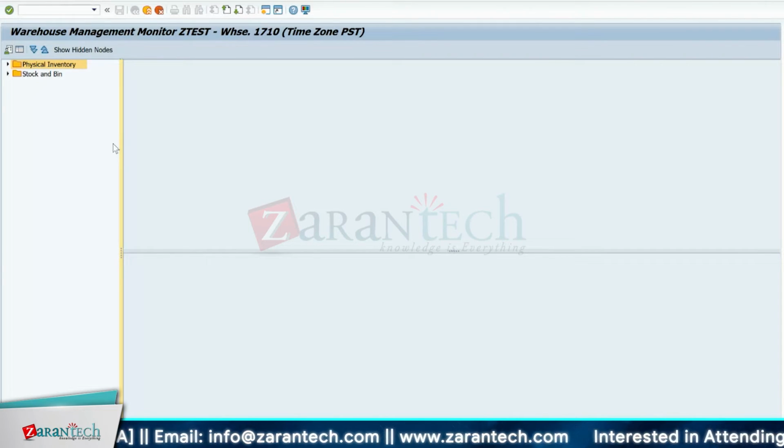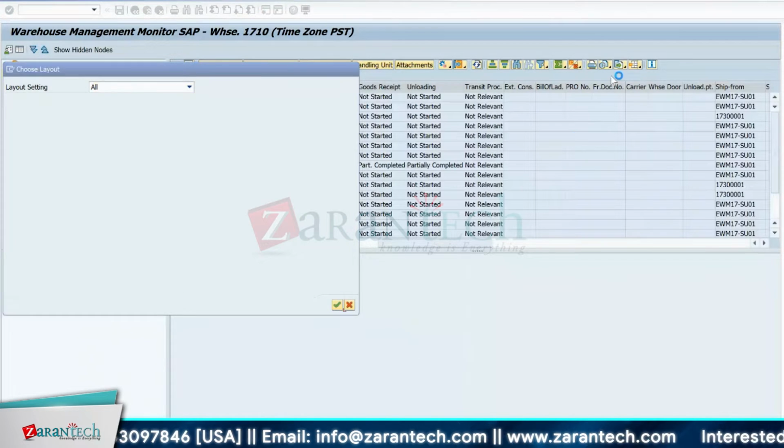What you need to remember is that you can control it even at the warehouse number level. That means you can control whether the monitor is viewed only by the person for that particular warehouse. So you can restrict it at LGNUM, which is warehouse number. And you can also control it at monitor level. If you want to control which monitors the person can view, that can also be controlled through roles and authorization, standard EWM authorization objects.